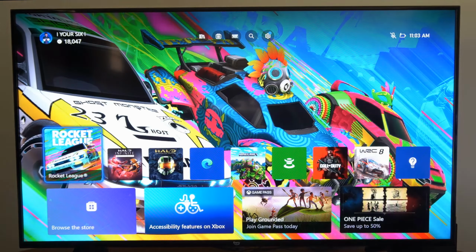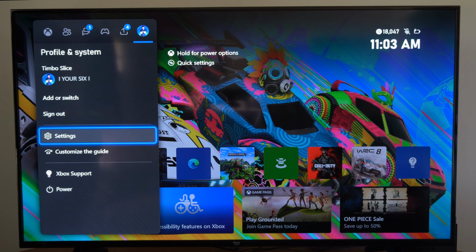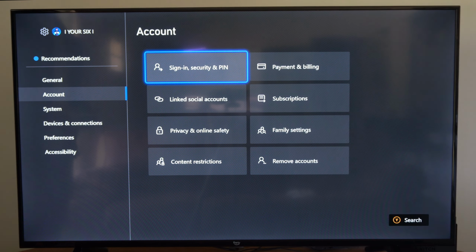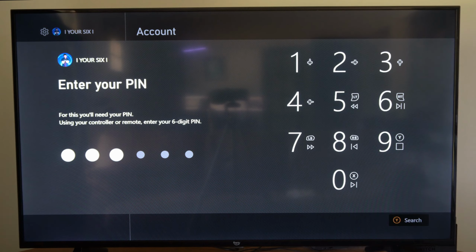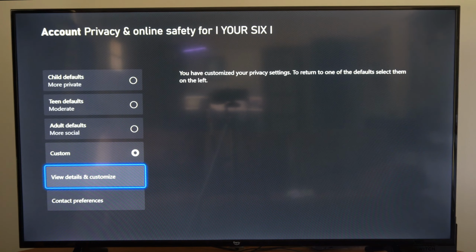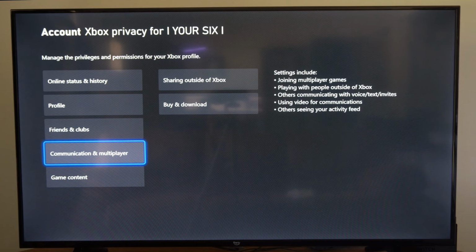We can go back to the home screen here, press R1 and tab on over to our profile, then go down to settings. Now under here, let's go to account, then go to the right and go to privacy and online safety. Type in your passkey if you got one, then go to Xbox privacy right on the top. Then scroll on down to view details and customize. Then go to communication and multiplayer.